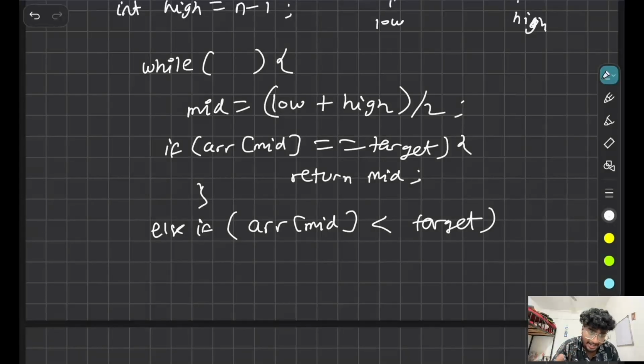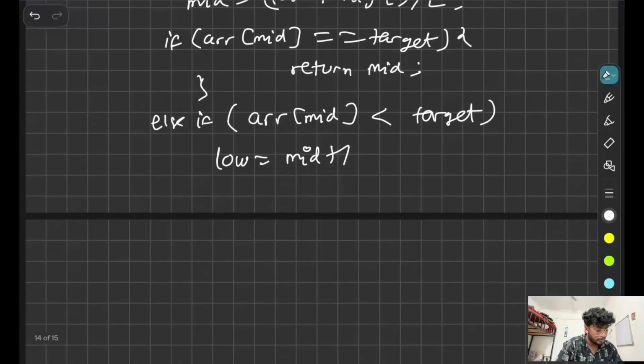If it's less than target, now I know that my target lies in the right half, so I'll just update my pointer to be low equal to mid plus 1. I'm eliminating my left half by updating my low pointer.